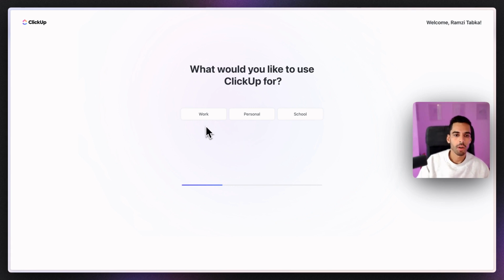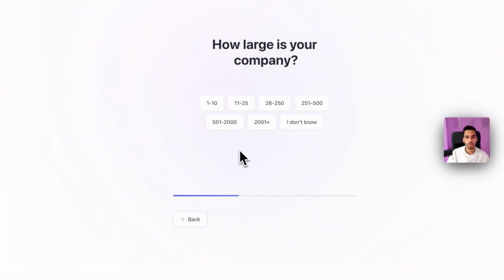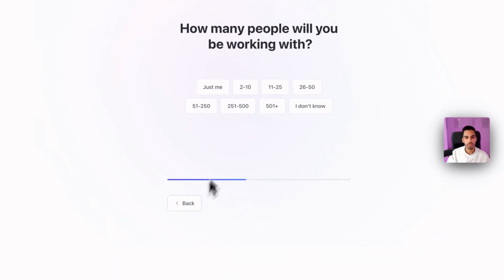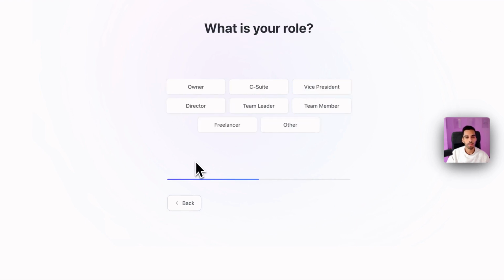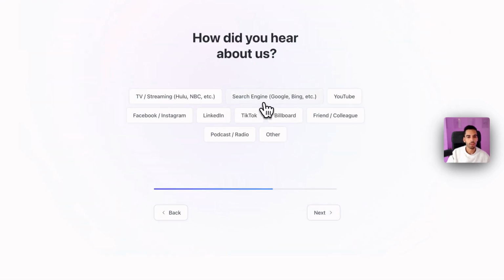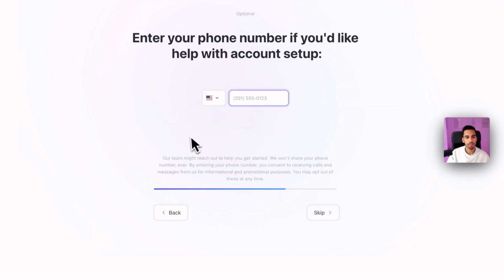We're going to say we're a company and we're using ClickUp for work, and we're going to be around 26 to 250 people, but only 26 to 50 are going to work on ClickUp. I work in a creative and design team, and then it's going to ask you a few questions that you can actually skip. You could put your phone number if you want to. That's quite important if you want to use two-factor authentication. Get a text each time you log in for extra security.